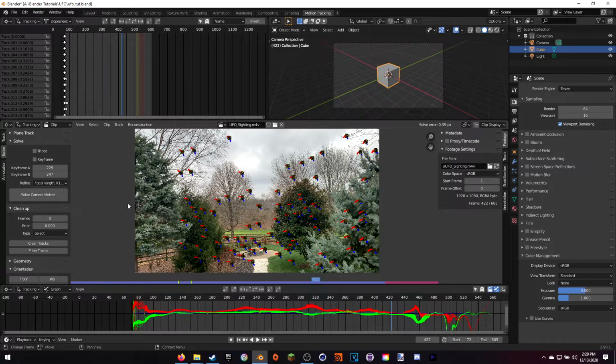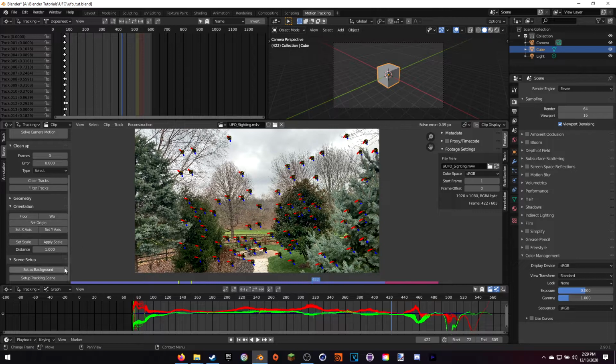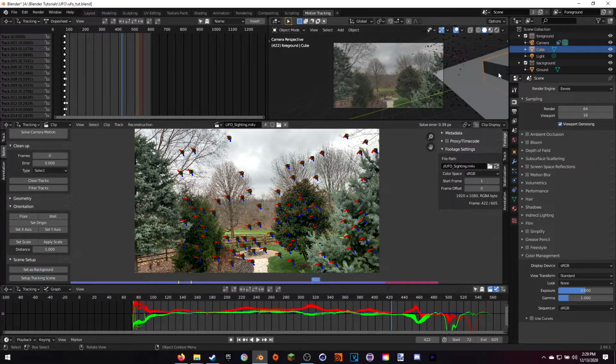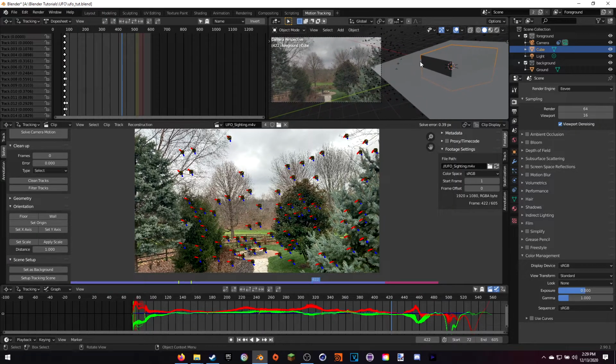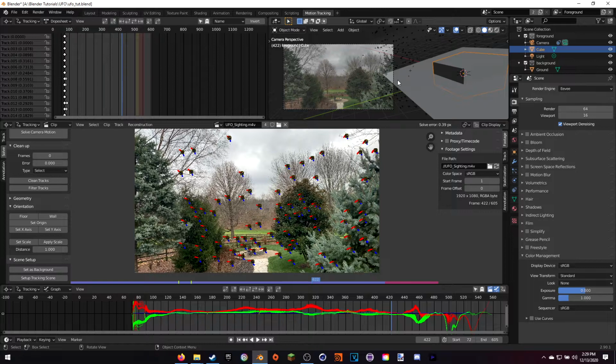So for our next step, we're just going to come down here in this menu, then set up our tracking scene, and you'll notice over here in this top right window, we can actually see that it's set a cube and a plane along with all of our tracking dots in our scene. So now we actually have the scene open.